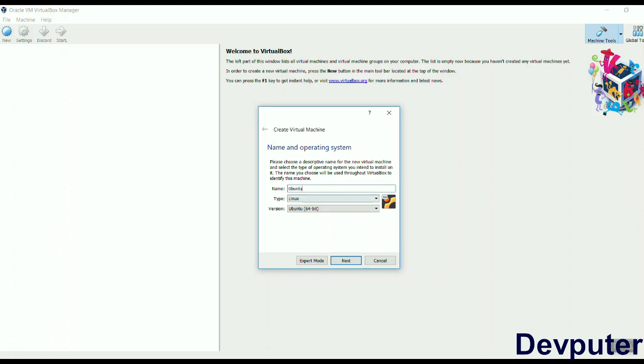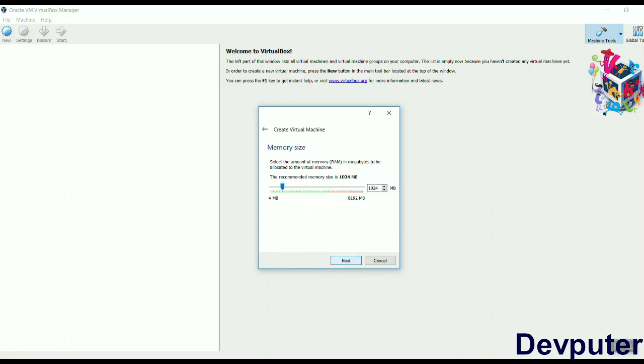Okay, so you can see here if we have by default written name as Ubuntu, it automatically selected Linux and the 64-bit operating system. Okay, so if we want to modify here, we can change also. So I'm using 64-bit OS and architecture, so it's 64-bit. Now we will press next.